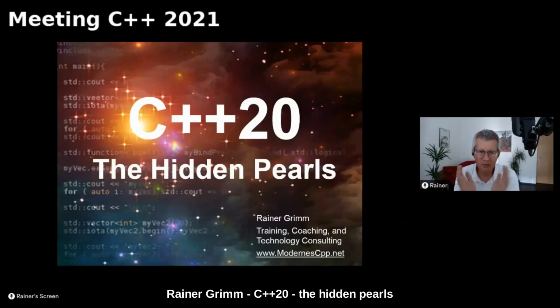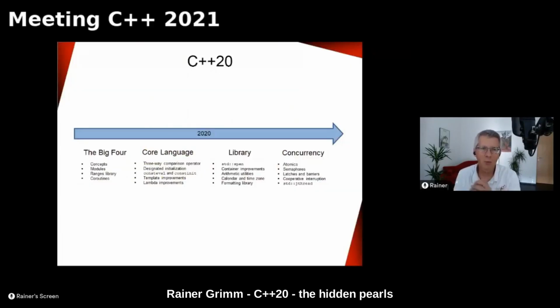I'm happy to talk today about C++20 and in particular about the hidden pearls inside C++. Because, you know, C++20 is a big standard. This is all we have regarding C++20: we have the big four, and we have core library and additional core library and concurrency features.